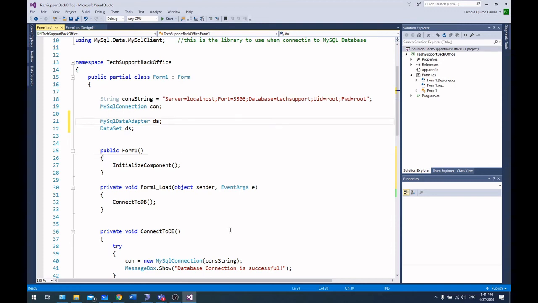So this data adapter connects to the database table. This ds creates an in-memory copy of the actual database table. Okay, like this.